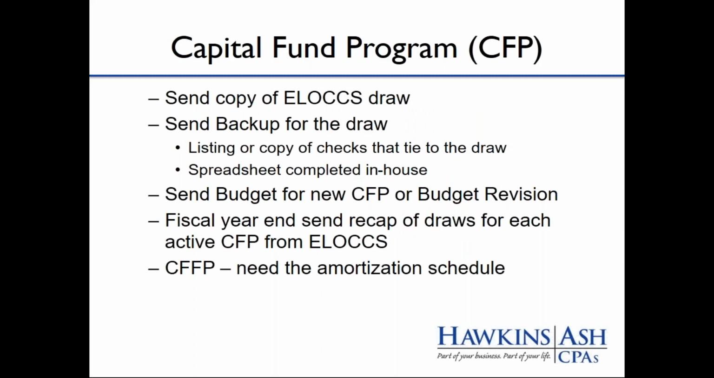The Capital Fund Program. For this program, it is important to send copies of all your HUD draws and send any backup for those draws, including a listing of checks that tie to the draw or spreadsheets you might have completed in-house that tie to those draws. It's also a good idea to send a budget and any revisions that you have to your accountant for reporting purposes. If you have a CFFP, make sure that you send your accountant the amortization schedule so that each payment is coded correctly.